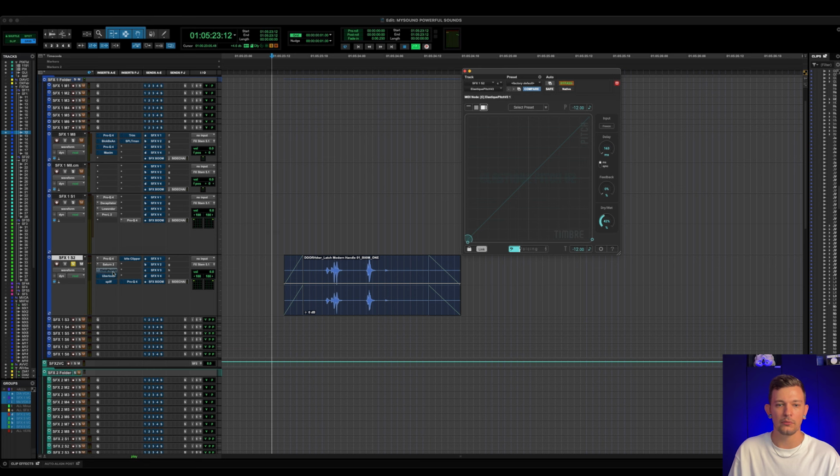So here it is without and with. So you can hear that added warmth in there.